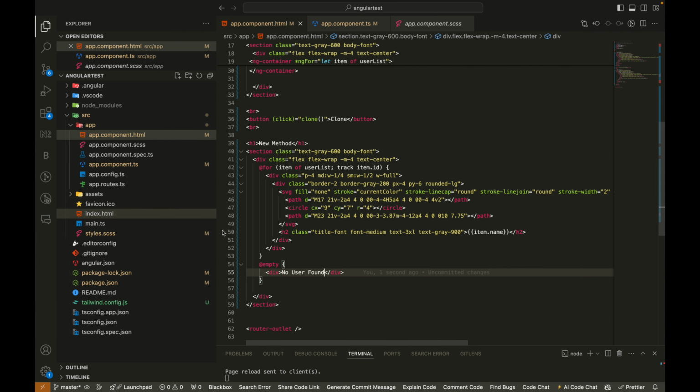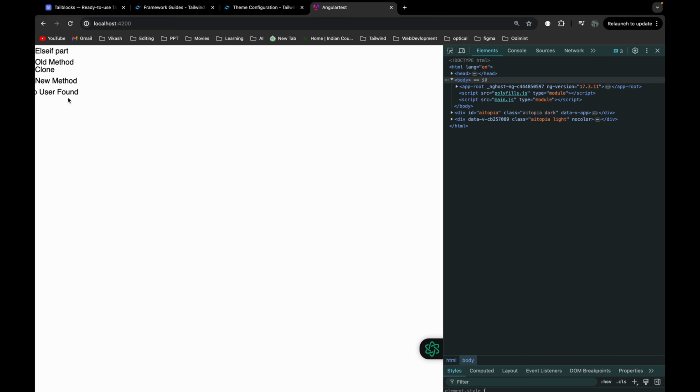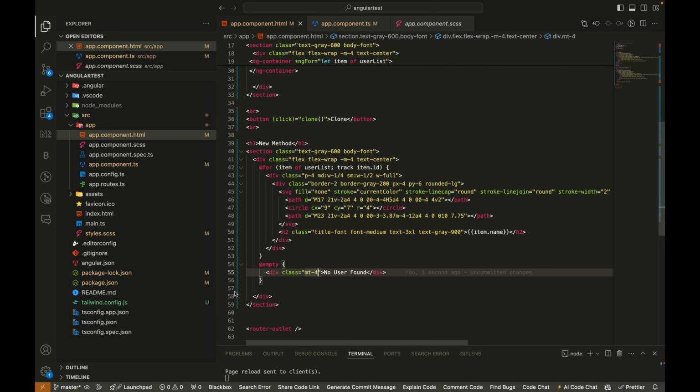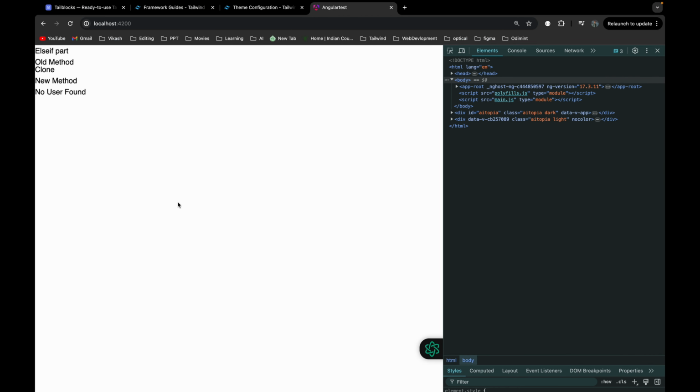Some UI issue. Okay, class for. Yeah, you can see no user found.